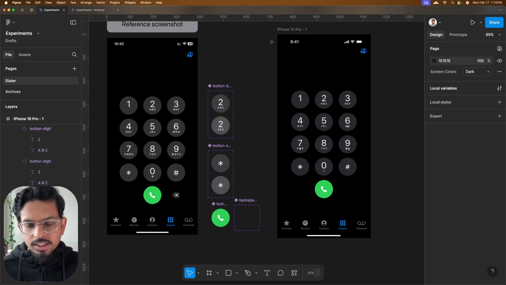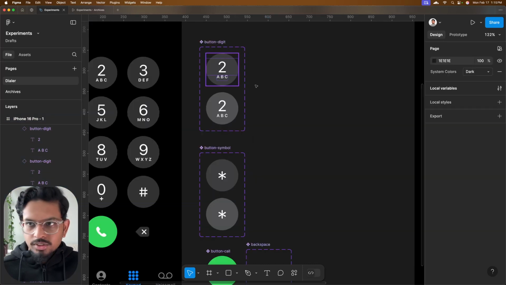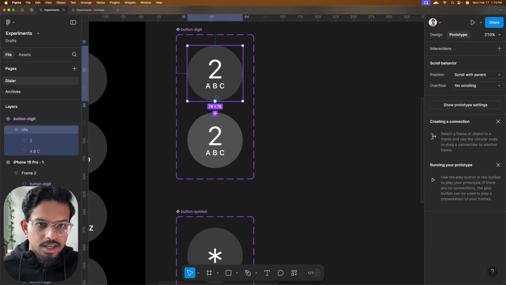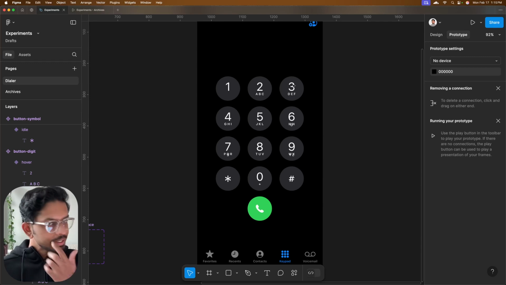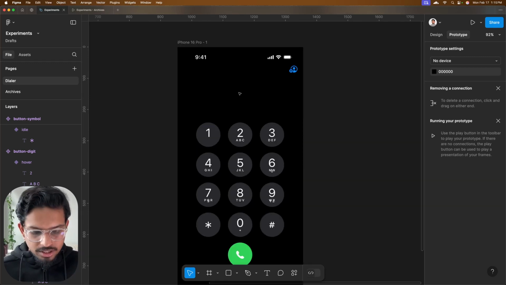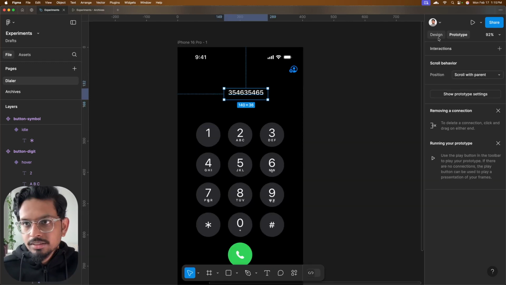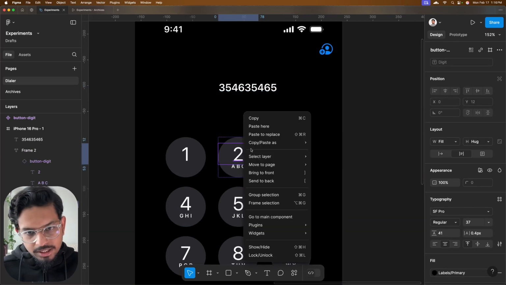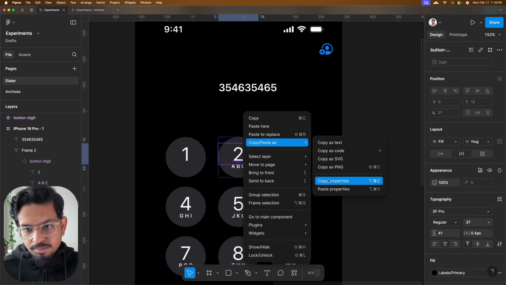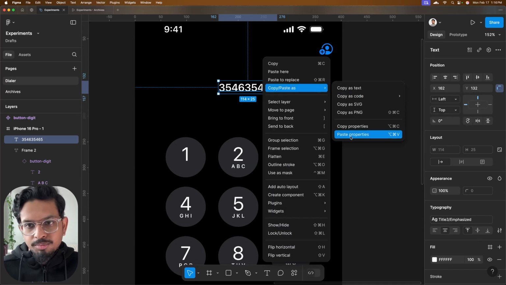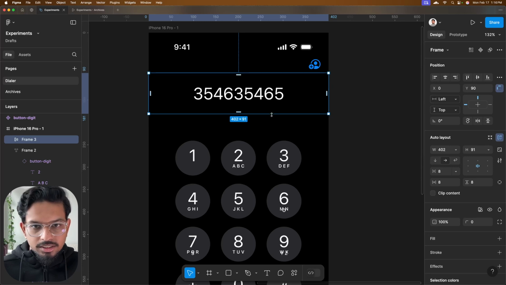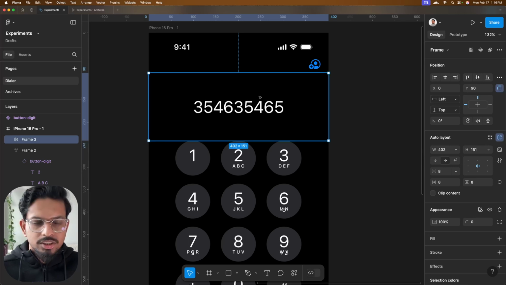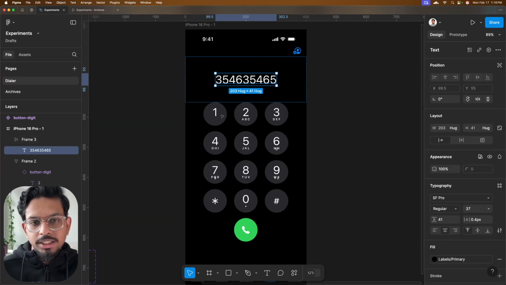Now that the screen is built, let's build out the functionality and make it work. First, I'll go to prototype and drag a noodle from the idle state to the hover state of each of the buttons. So let's set it to while hovering. Now the next thing I need to do is add a number in here, the number that's going to show up when you hit the buttons. Let's set it to the same properties as this one. So I'll just go in here, copy properties, paste properties, hit Shift A to create an auto layout frame around it, resize it, and just set it to align center. Looks about right.